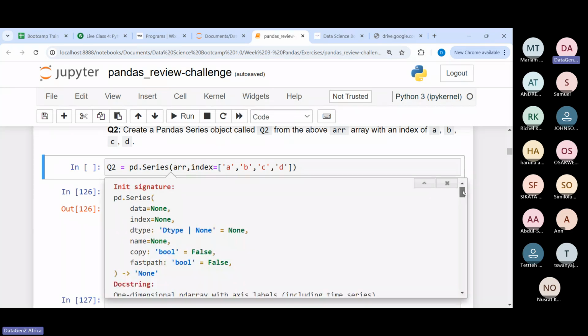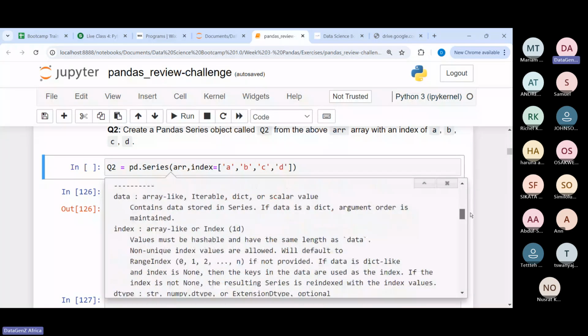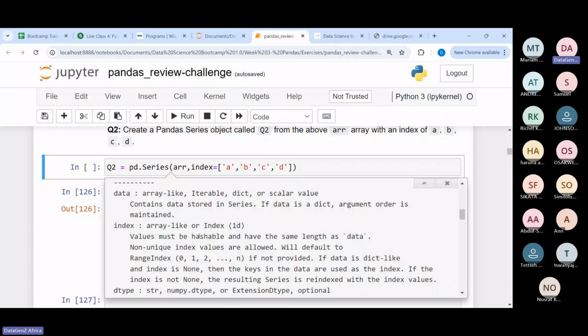Okay, so here you can see that values must be hashable. The index can be array-like or Index, 1D, so something like this. Values must be hashable and have the same length as data. So it gives you more idea of what the structure of the data that you're supplying to index looks like. It will default to the range of 0, 1 to n. You can see that if not provided, it's supplying 0, 1 to n, like we have up there.